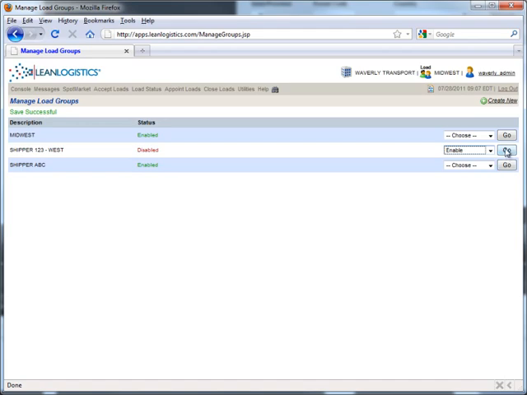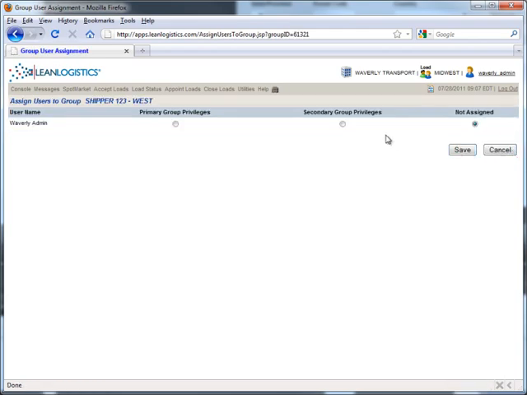You can now assign users to the newly created load group. If you have existing users that need to be assigned to this load group, select Assign Users from the drop-down menu. When assigning users, you can select between primary and secondary group privileges. Primary group privileges give the user full access to edit and modify functionality as defined in the job profile. Secondary group privileges will restrict the user to view-only access for that particular load group.